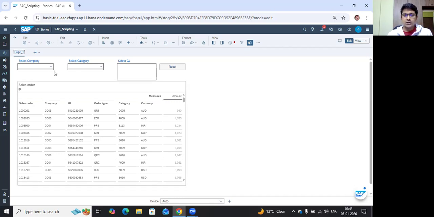First of all, the language that I'm going to use here is JavaScript, and the first two drop down boxes need to be filled automatically when the page initialized, and then whenever I select a value from the company or the category, it should filter out the table below, and then the select GL will get populated automatically once company and category is selected, and that should fill all the GL accounts as part of the checkbox group.